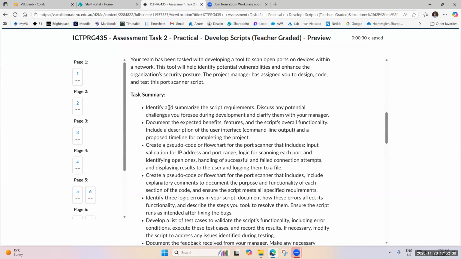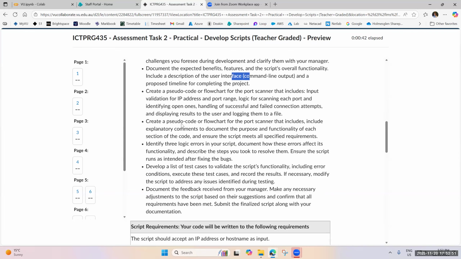Firstly, it's asking you to identify and summarize the script requirements. So now you have heaps of knowledge to do this. Document the expected benefits, features, and the script's overall functionality, a description of the user interface, command line output, and all of those things. Creating a pseudocode. We have had a very comprehensive chat about what pseudocode is and how to create pseudocode and a flowchart. For the flowchart, it's up to you if you want to use Canva or Microsoft Word. I'm happy even if you use a paper and a pen to just write down your flowcharts and mention step by step what you need to do. And it's a debugging process, a list of test cases, and etc.